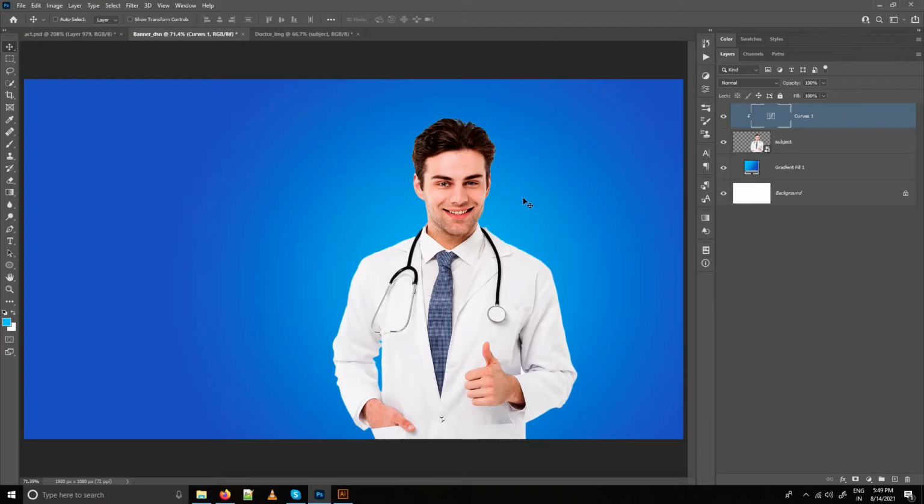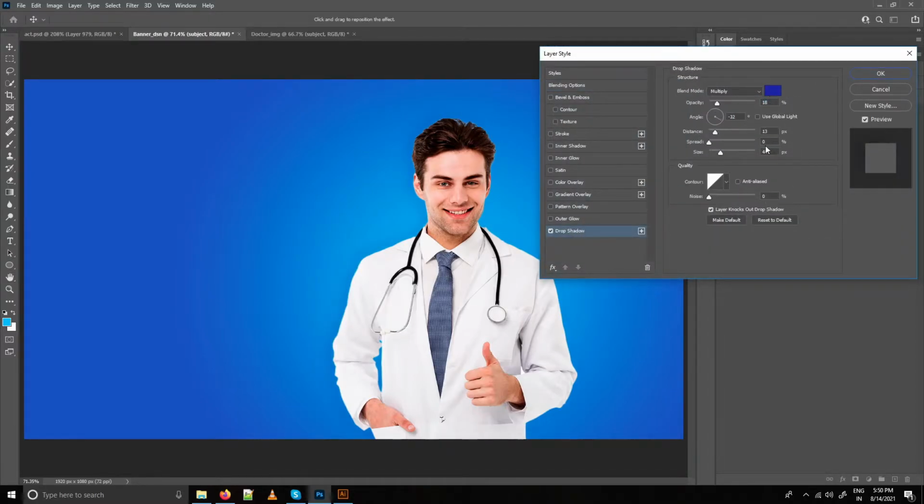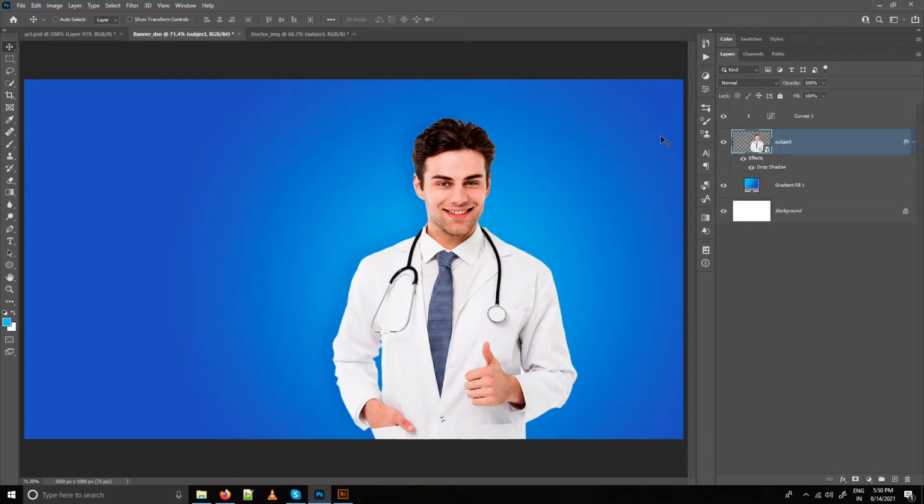Now our subject started looking good on our background. We can further apply the drop shadow on the subject. Double click on the subject layer, apply a drop shadow. Rather than struggling with these numerical values, we can adjust shadow with the help of mouse. Press OK. Now it's time to create those abstract shapes we had on the background.